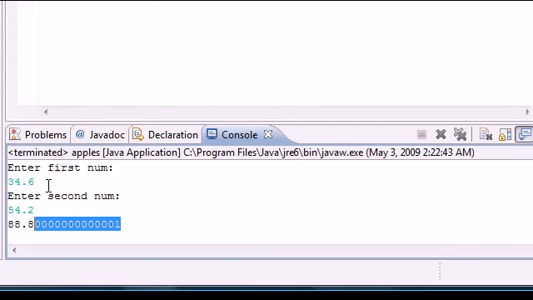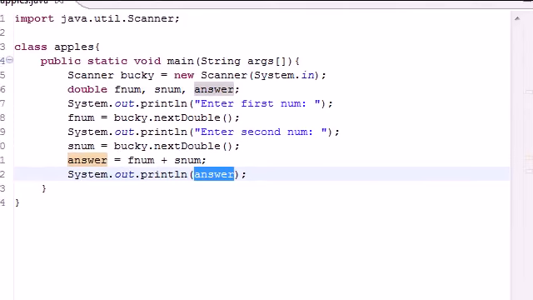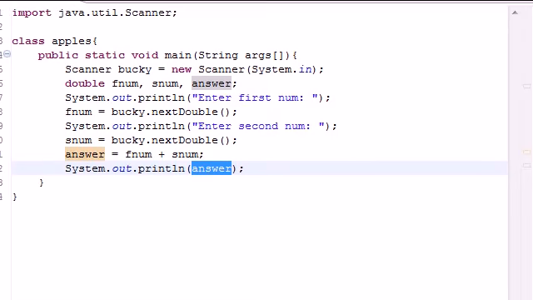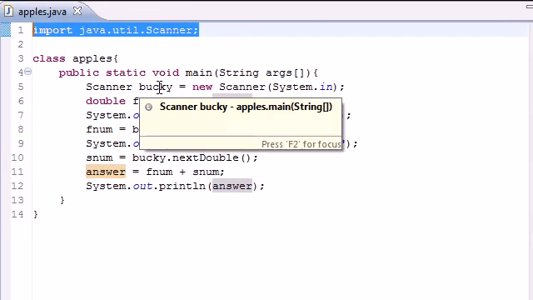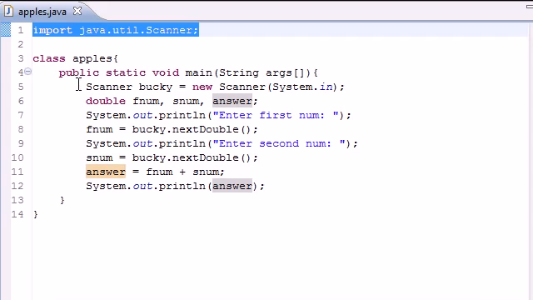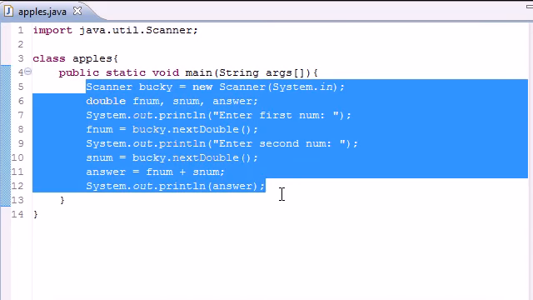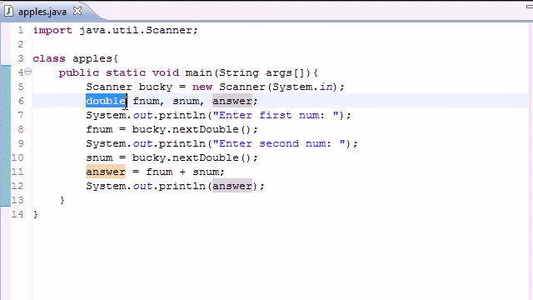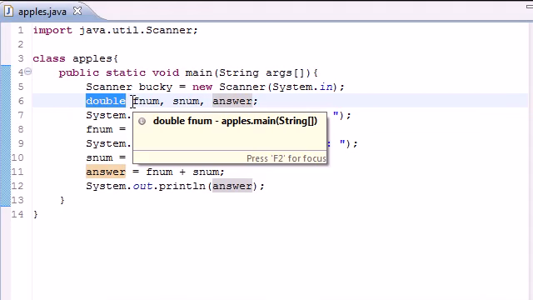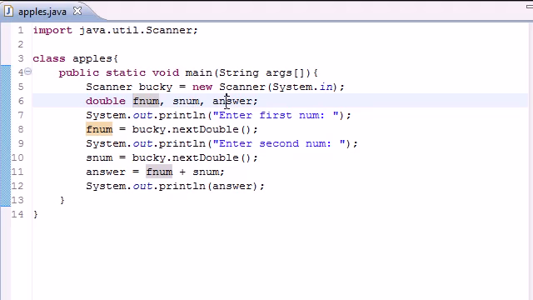So basically what I did: enter first number, entered it, enter second number, enter it, and then it gave us an answer. And again, to walk you through this one last time, what I did is import the scanner so I could use the Java scanner. And then I wrote everything in my main function because that's where the computer looks first. The first thing I did was write a variable for the scanner just so we could use it. Next, I made 3 variables that were double, which means numbers. First number, second number, answer.